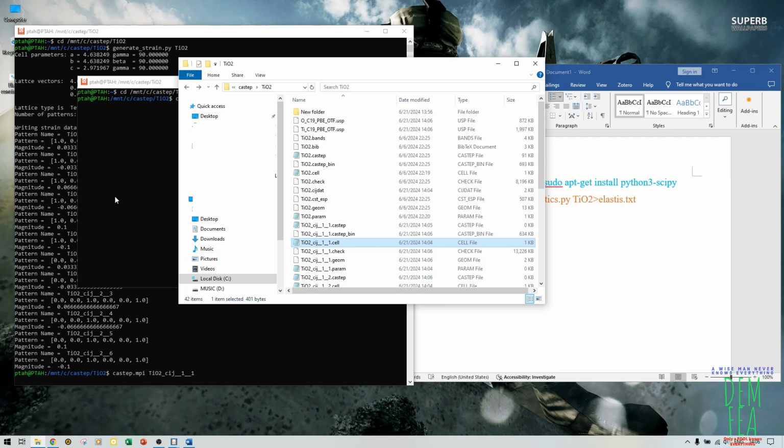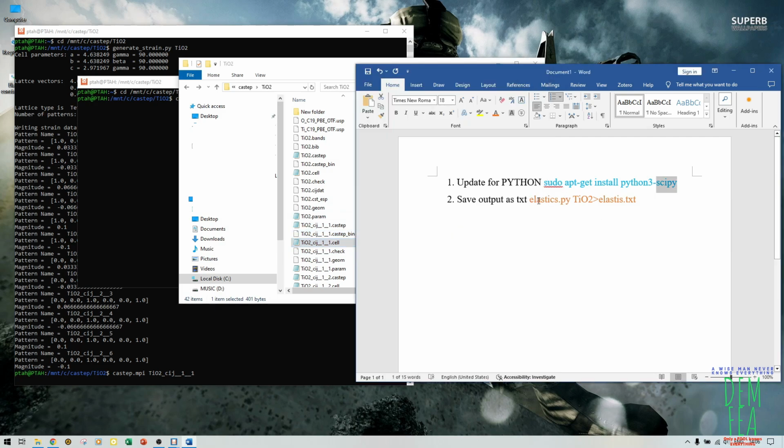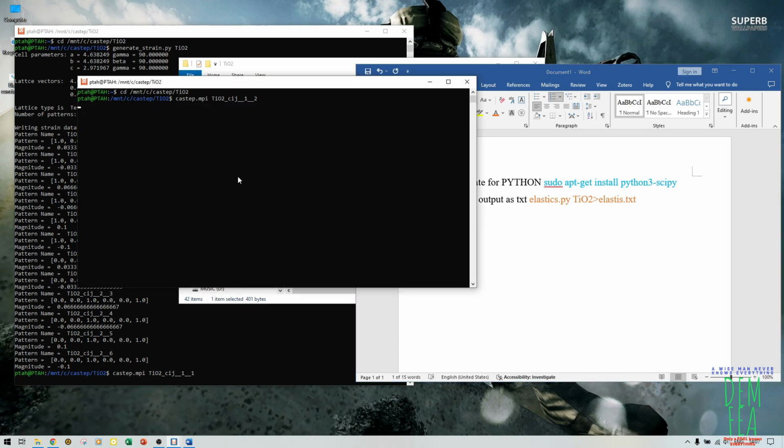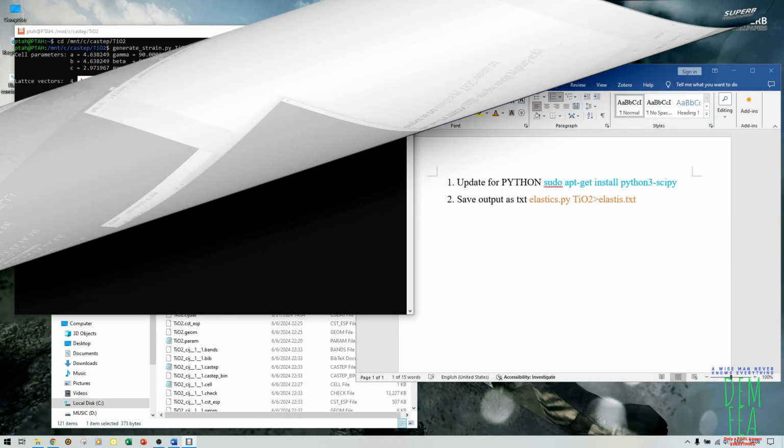In addition to that, I want to show you how you can save the calculated values in text form. So this is the command that you do. Instead of just writing elastics.py TiO2 and then trying to copy the output from the Ubuntu window, this is how you're going to do it.